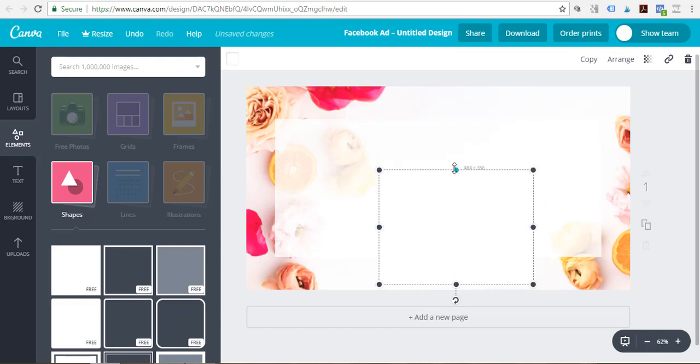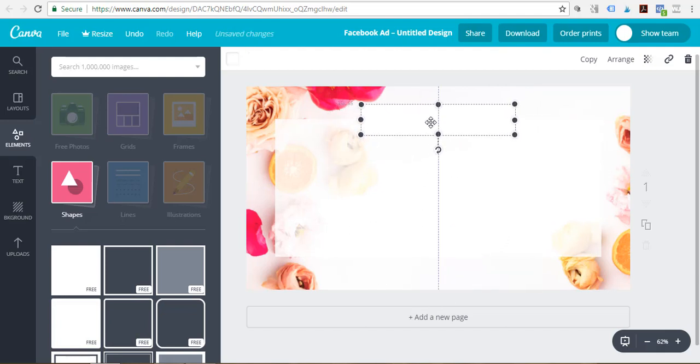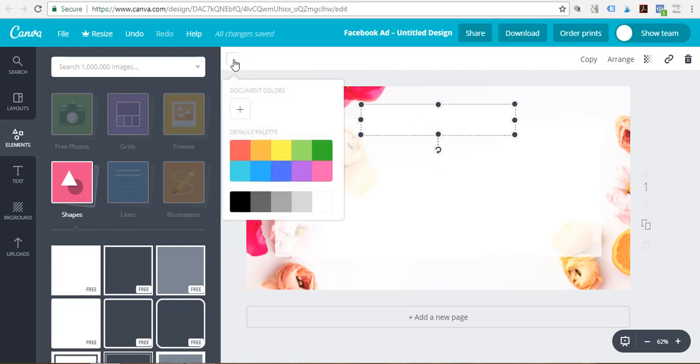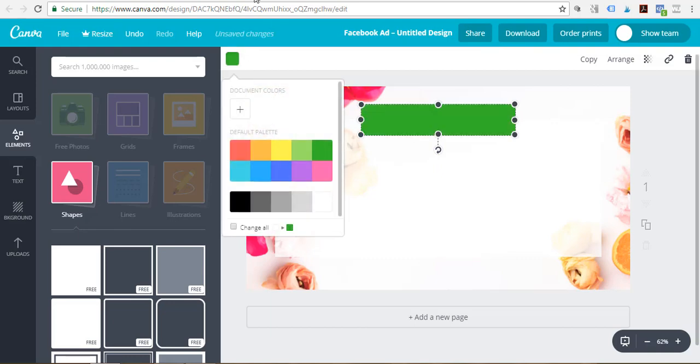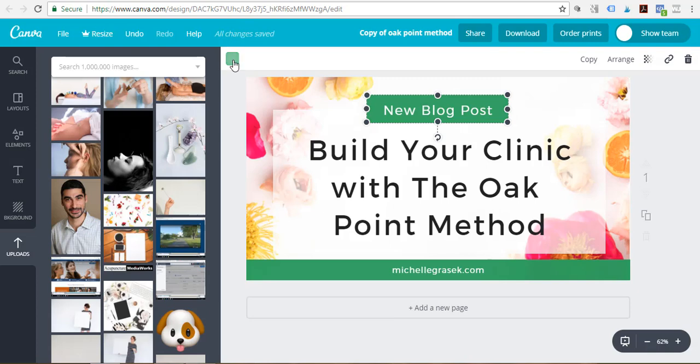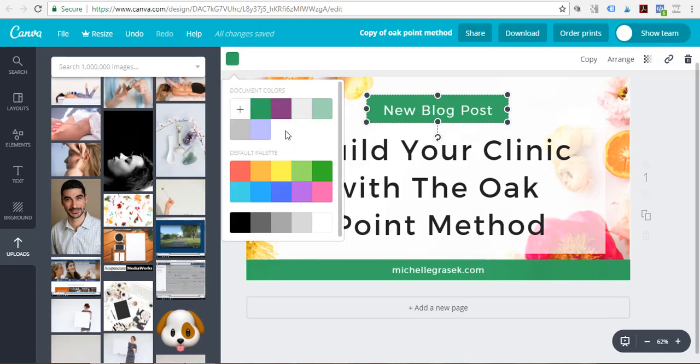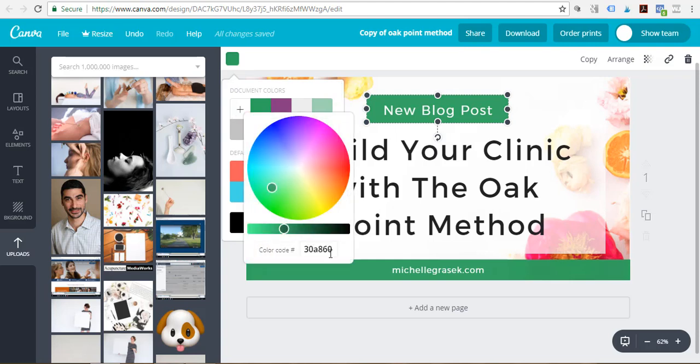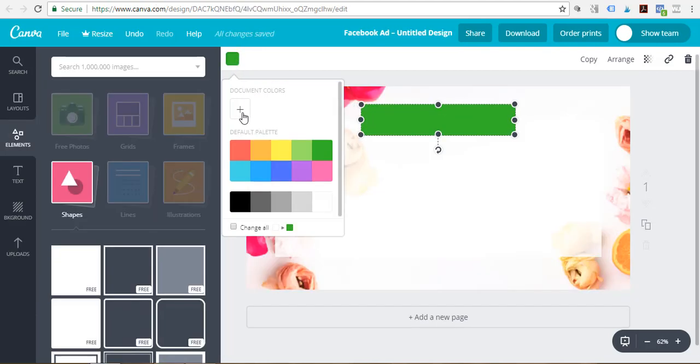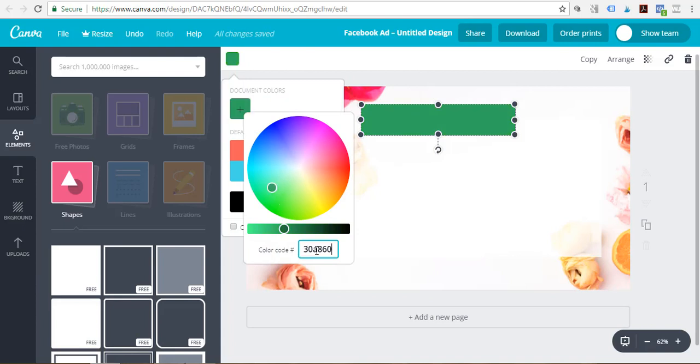Let's see here. And again, the beauty of this is we're creating a template, so you don't have to redo this every time. You can change the color. And I'm actually going to grab my branding colors from this image. This is the other beautiful thing about Canva, that it stores your branding for you. So you can see the color code down here for the specific color that I want is 30A860. So then what I'll do is click the plus sign. I'm just going to copy and paste it into the color code, and then voila.